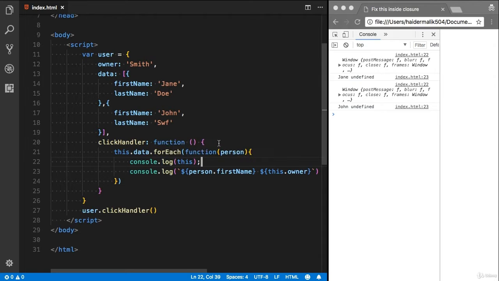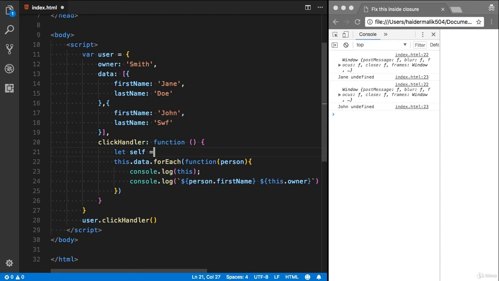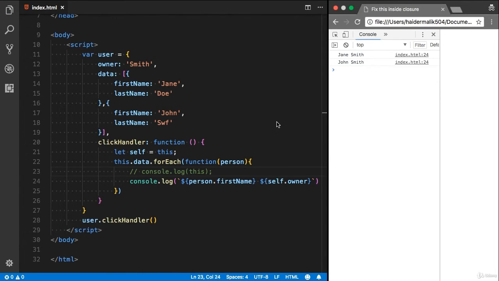There are many ways to fix this problem. One of the ways is to use self. Some people like this way: self is equal to this. Now you can use self.owner. Incredible. Now you can see Jane Smith. Let's comment out. Boom. Now you can see the owner. The first name is Jane, the first name is John, and the owner is Smith.